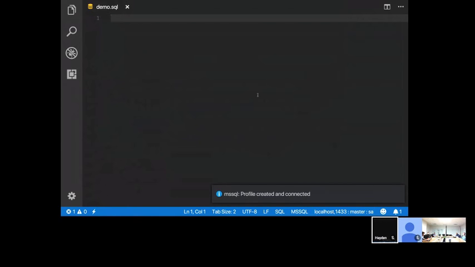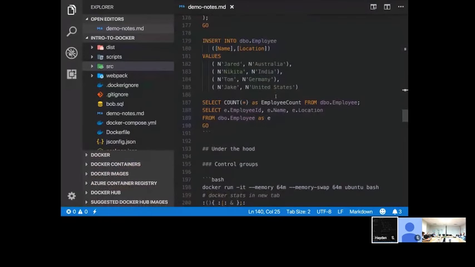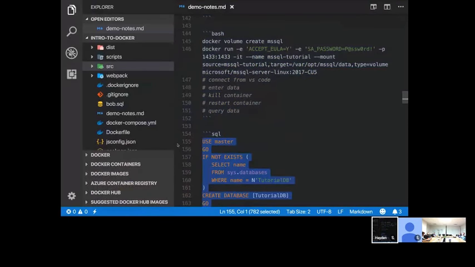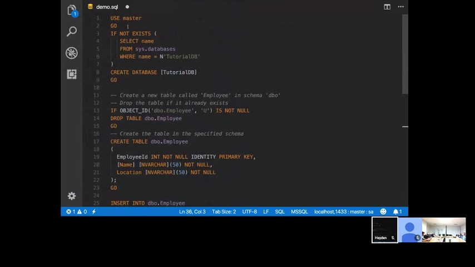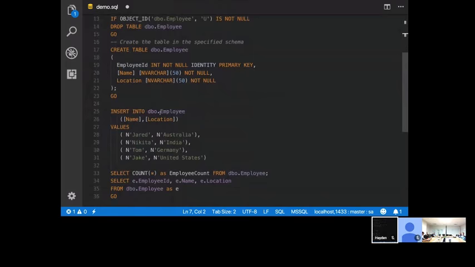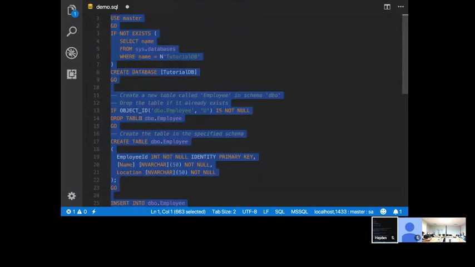Okay, so I'm connected, right? Now to prove that I'm connected, let me grab this query over here. All right, so I've got some SQL here. Starting off, I'm going to create a database called tutorial. It doesn't exist, and then I'm going to create an employee table, and then I'm going to just insert some basic data inside that table, and then we'll see if it works. So we'll highlight all of this, and Command-Shift-E to execute.